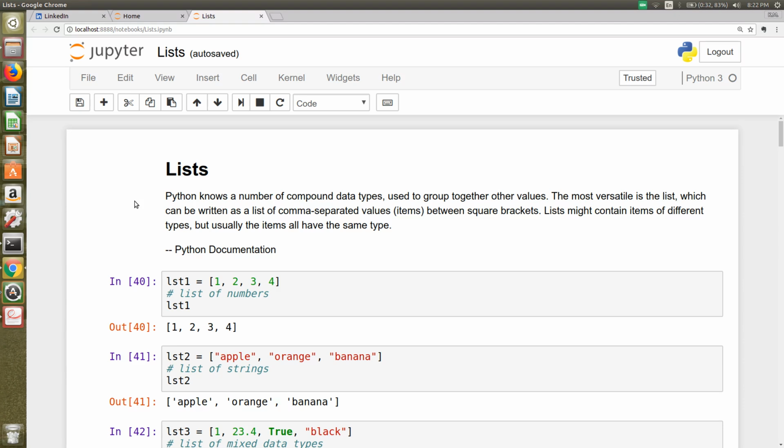Last week we saw strings, various operations of strings, and various methods that we could use on strings. Now today I want to get into another really important data structure called a list. So let's get started.